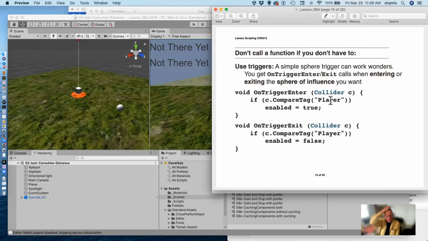Another one is to use triggers. So if we have an AI that's patrolling in a particular area, we can turn it off unless the player enters a big box or sphere collider that's set to be is trigger, and we can test to see if the player has entered it, in which case we can enable our code. And if the player leaves the trigger, then we can turn it off. So triggers are another way of doing this.